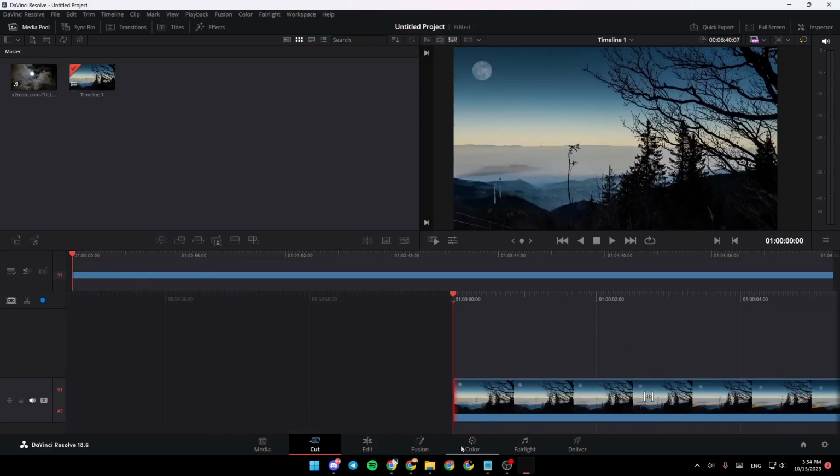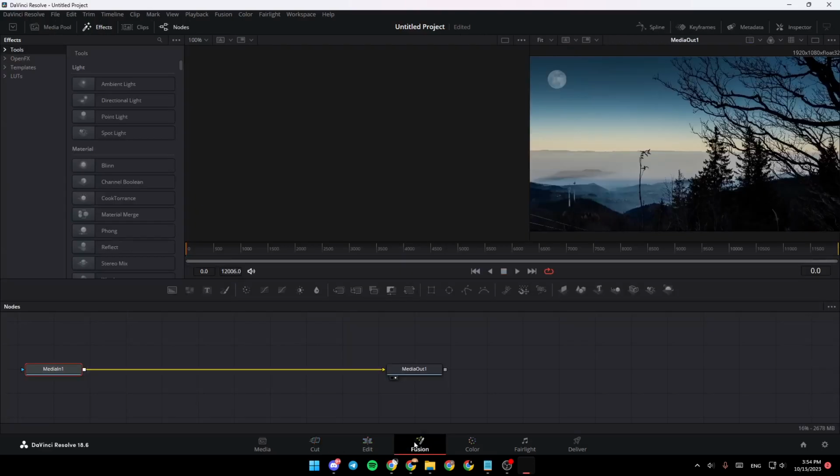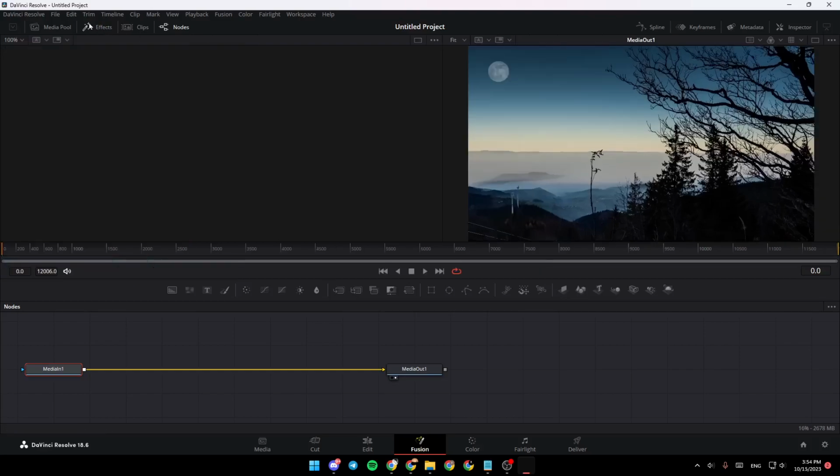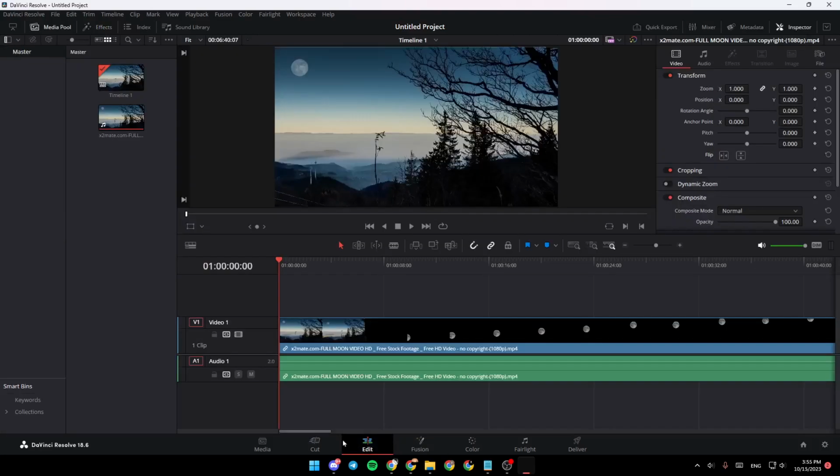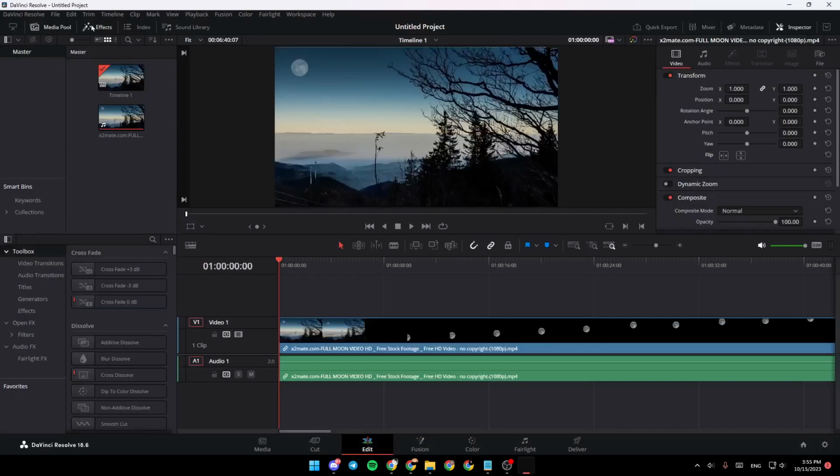So right now, go to the bottom menu and then search for Fusion tab and then click on it. Once you're here in the Fusion tab, go ahead and click on Effects. And after that, go search for Tools and click on this little arrow right here and then search for titles. If you don't find this right here, you can go to the edit section and then click on effects and down here in the toolbox, search for titles. As you can see guys, we've added right here.